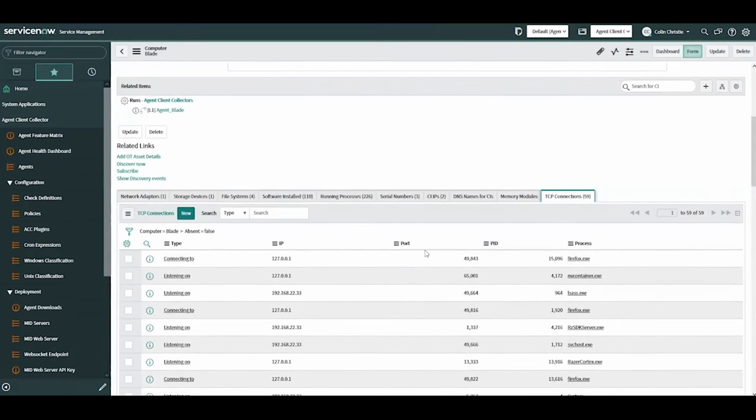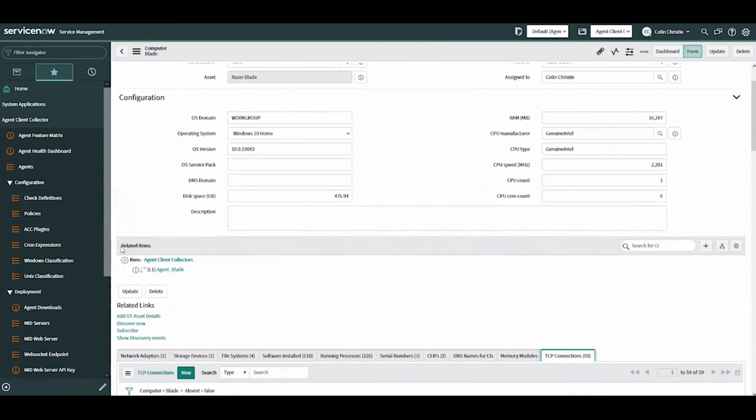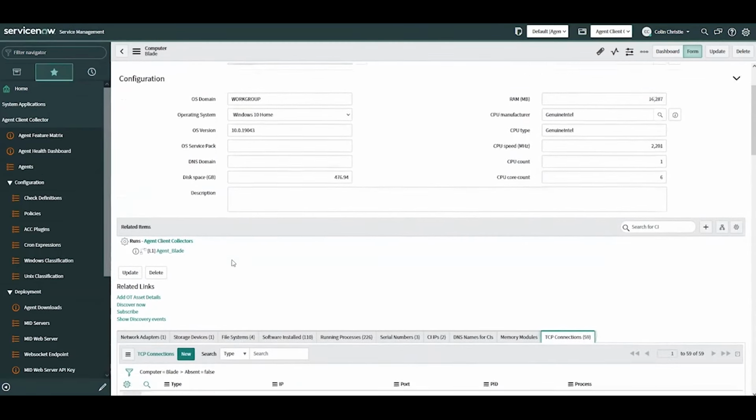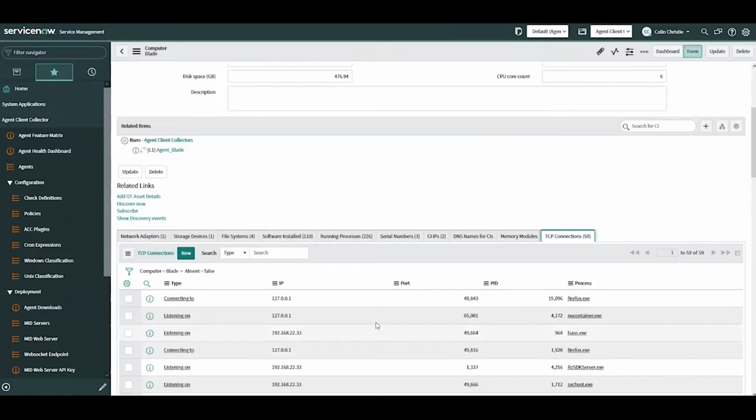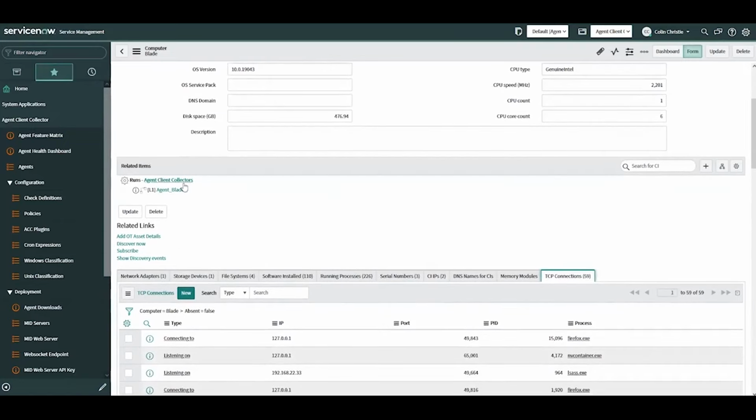So the difference is here with these related items. With agentless discovery, for example, if there was an IIS web server installed on this computer, I would see a related item over here for IIS. Now, with just the discovery side of the agent, which is ACCV or Agent Client Collector for Visibility, I will not get that. I will not get those relationships.